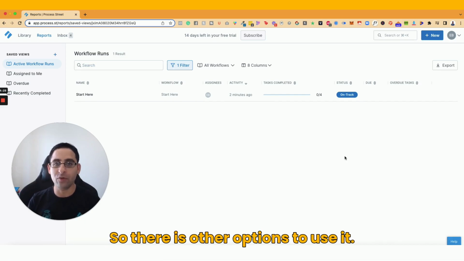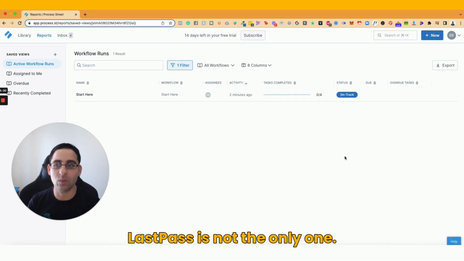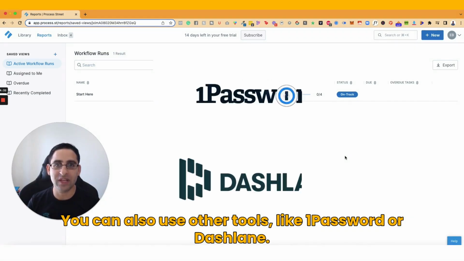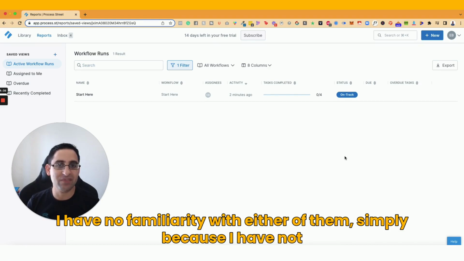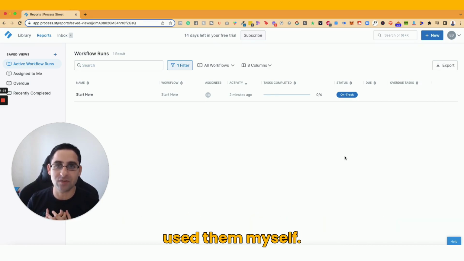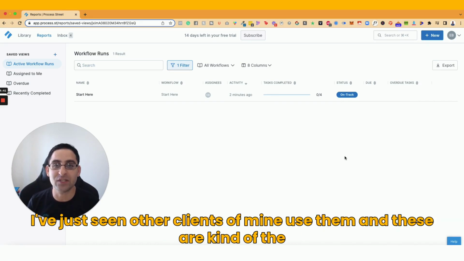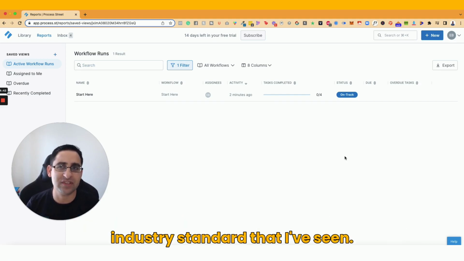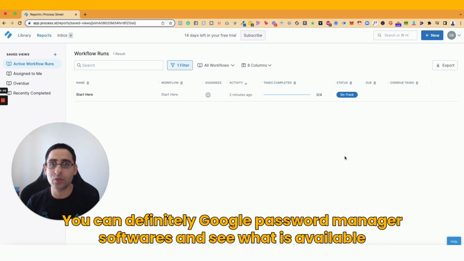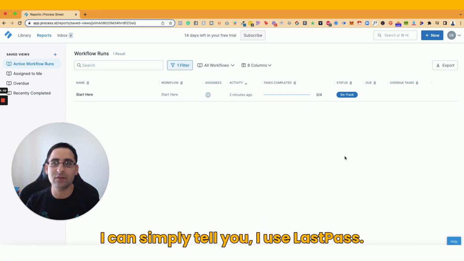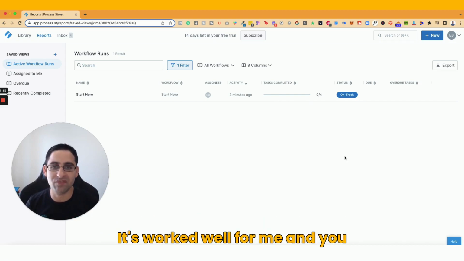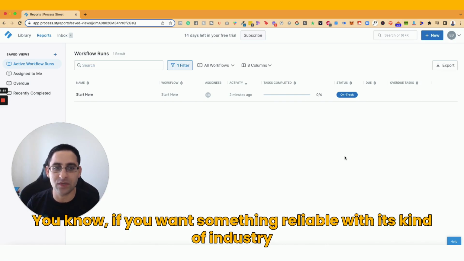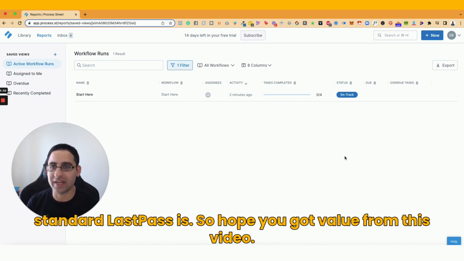So there are other options to use it. LastPass is not the only one. You can also use other tools like 1Password or Dashlane. I have no familiarity with either of them simply because I have not used them myself. I've just seen other clients of mine use them. And these are kind of the industry standard that I've seen. You can definitely Google password manager software and see what is available. I can simply tell you I use LastPass. It's reliable. It's worked well for me. And if you want something reliable that's kind of industry standard, LastPass is.